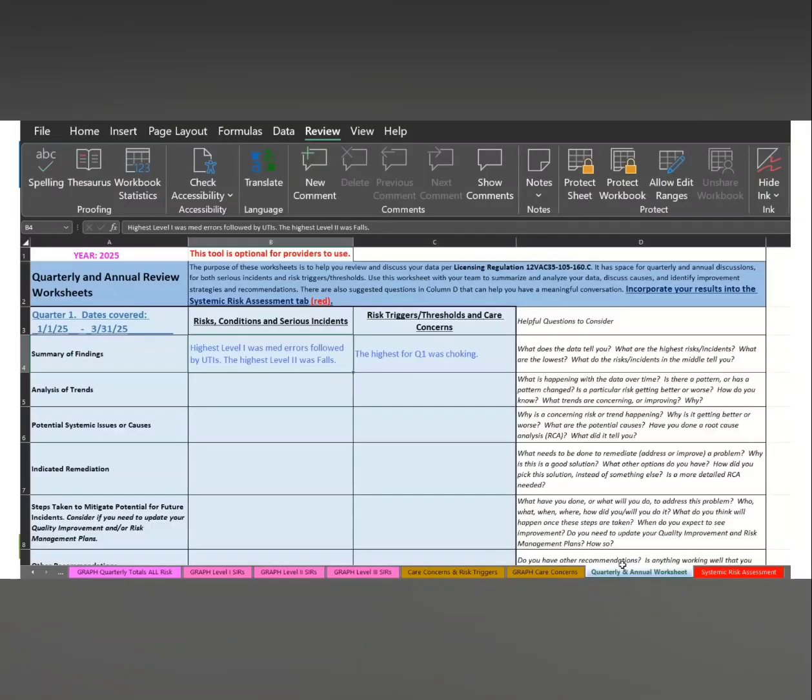Now I want to show you a hidden gem, and I really want to emphasize the importance of using this worksheet and the next one we're going to look at. This is our quarterly and annual review worksheets. The purpose of these worksheets is to help you review and discuss your data. This is part of Licensing Regulation 160C. So it has space for each quarter and for the annual discussion.